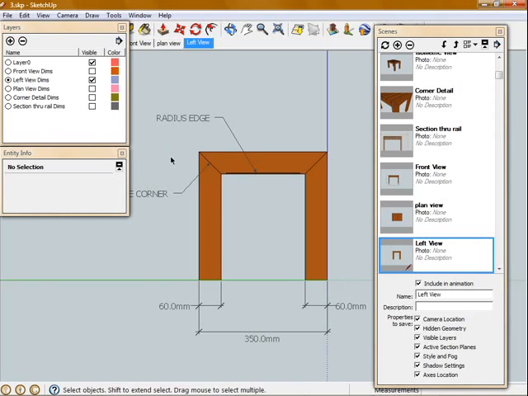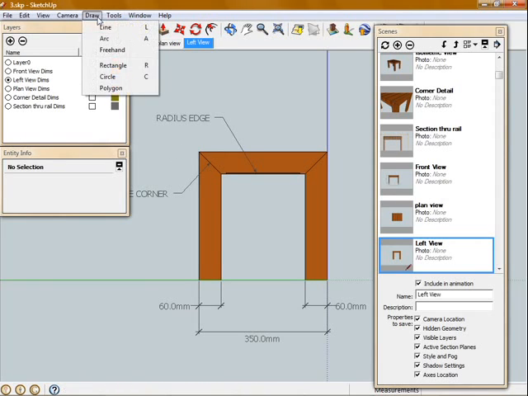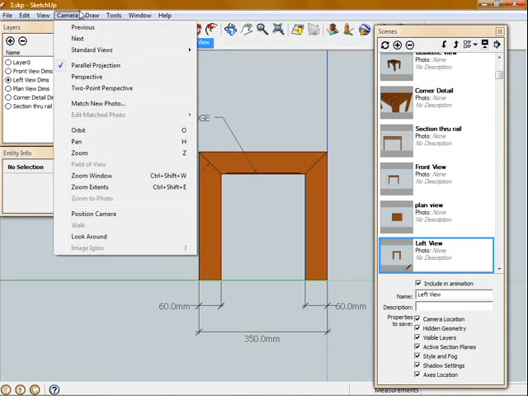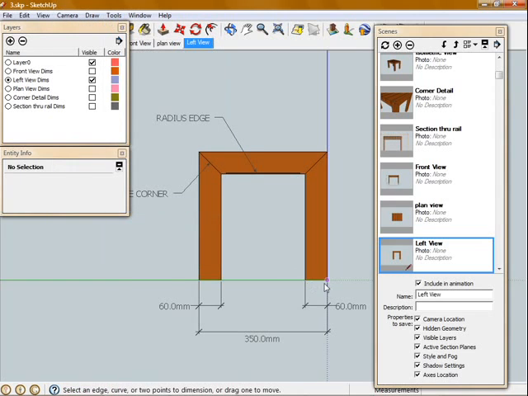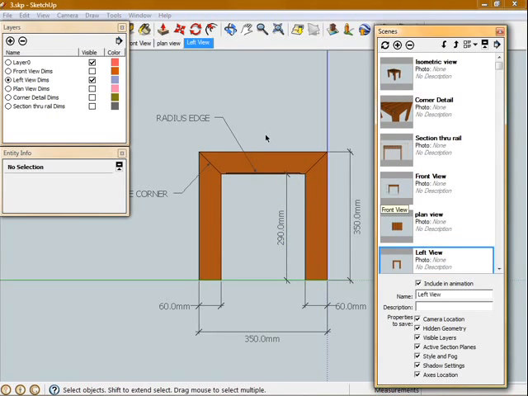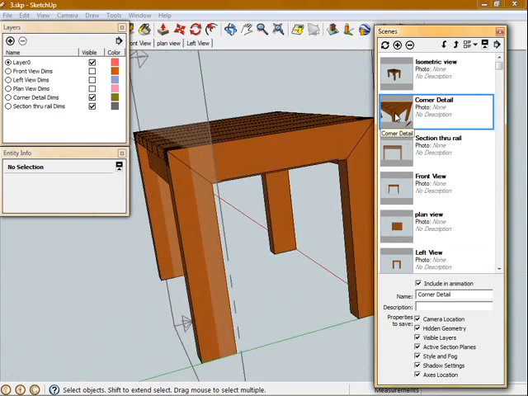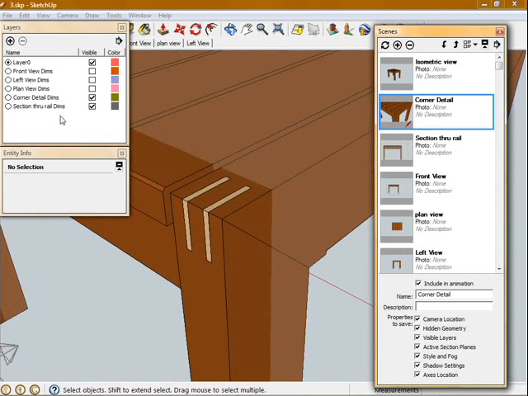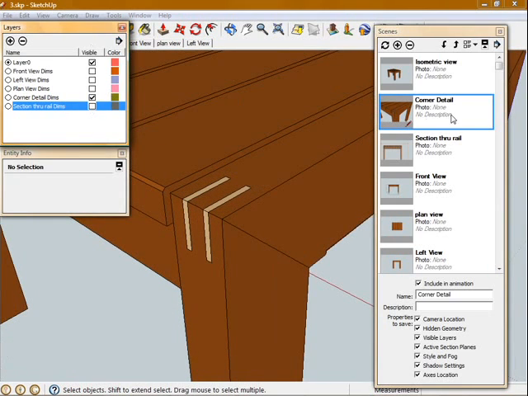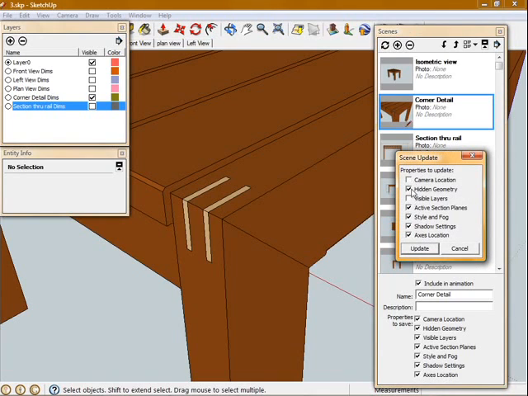Click again, and I think that should do us for this view. Actually no, we'll dimension up the height in this view as well. And I'll just quickly dimension the inside height as well. Let's move on to the corner detail scene. I'm going to double click on that. Again, just check my layers are set up correctly, update if I need to.